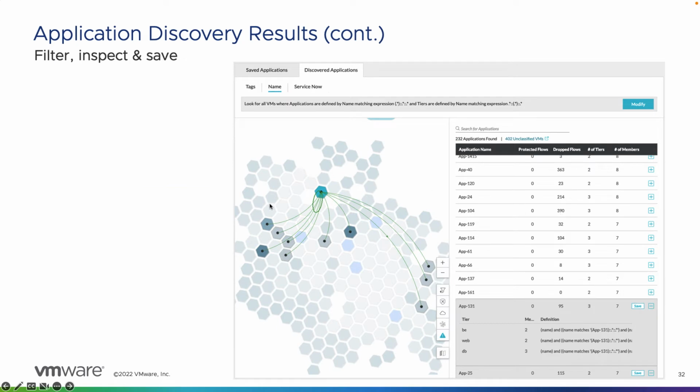From an application discovery perspective, you can also filter and save those applications. In this case, I can see the applications that have resulted based off of the regular expression that's been utilized. I can see the application name, the number of members, the different tiers that have been identified, the members, and the definition that was utilized. If I want to save this application, I can just click save here, and I can rename the application or those tiers. Then I can see that saved application over here under the saved applications within vRealize Network Insight.